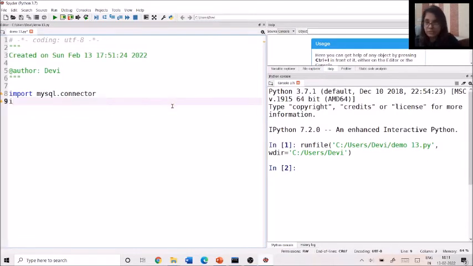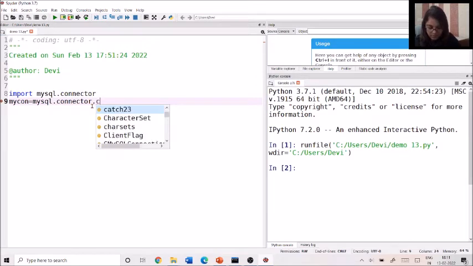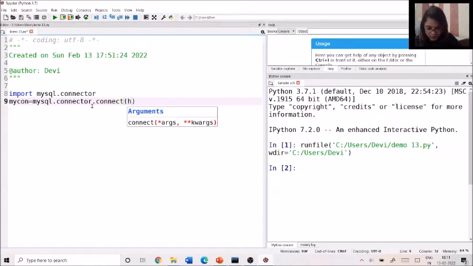We can first start creating a connection. So you can see mycon is equal to mysql.connector.connect, and here what I'm going to do is, first I'm providing a host, that is the localhost. How do I find out that this is the host over here? I will show you how you can find out using the MySQL command.